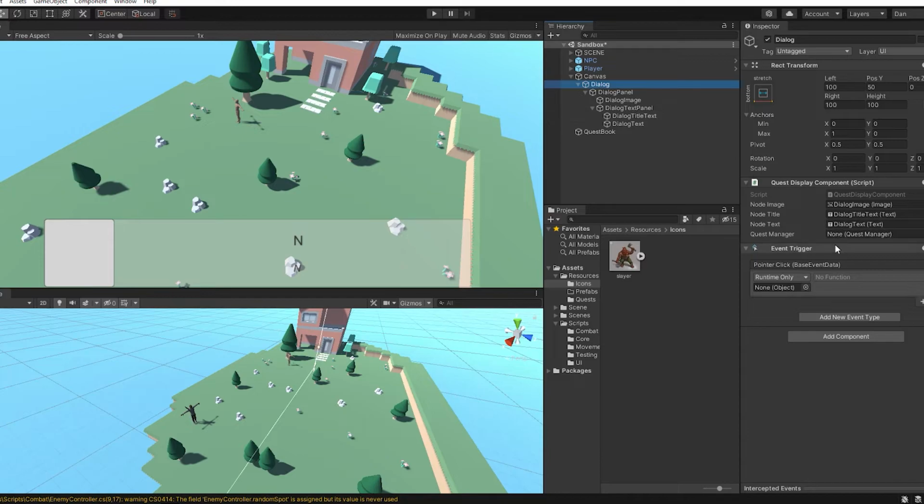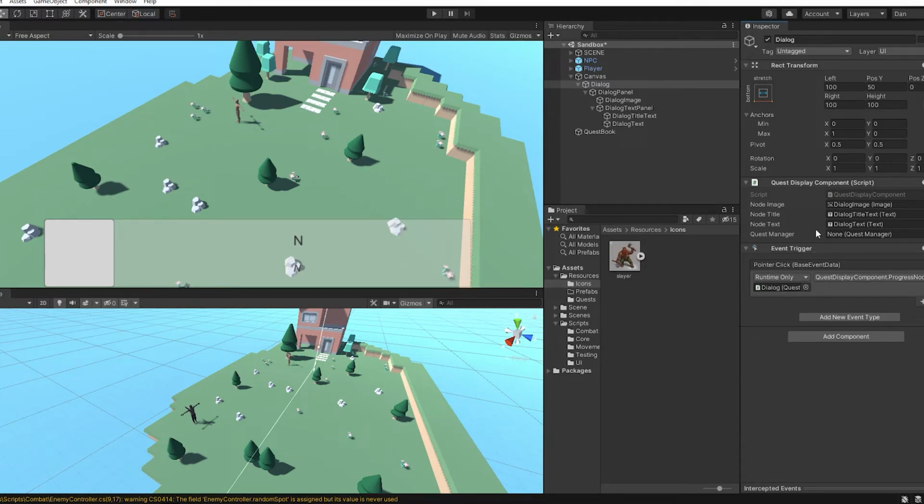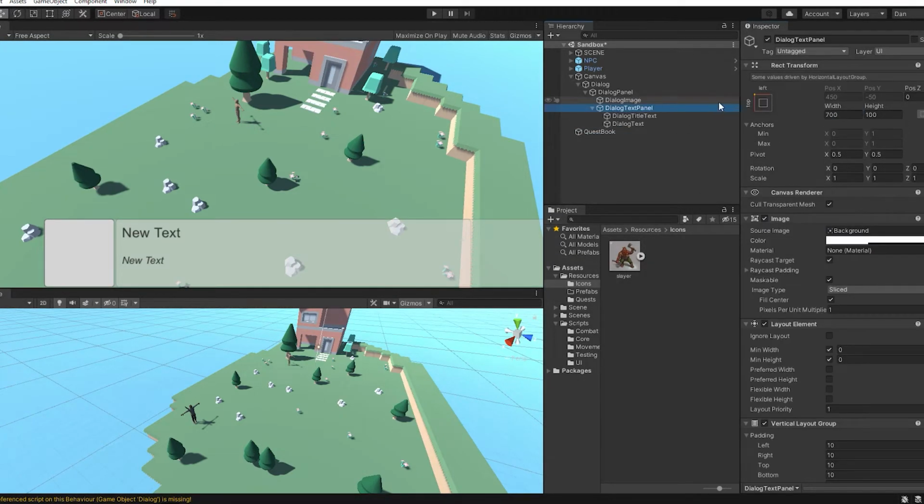Go back to dialog and for the quest manager add the quest book and in the event trigger put the dialog and find the quest display component progress node. This will actually progress the quest to move forward. One thing I forgot to mention is go to your dialog text panel and change the width to whatever fits your dialog box. Mine is 500.